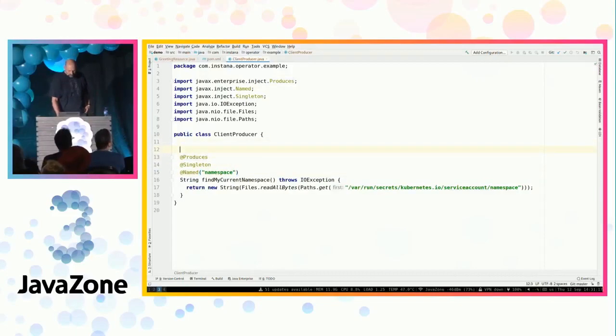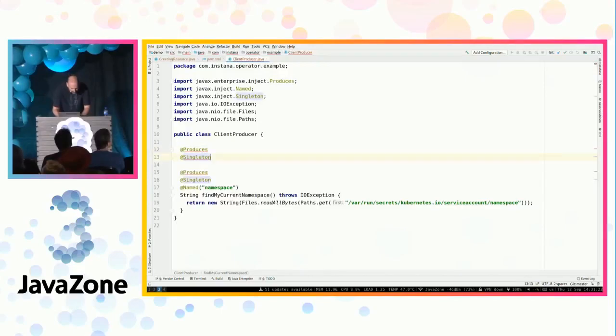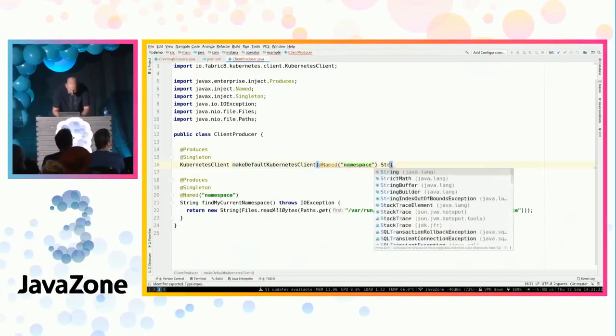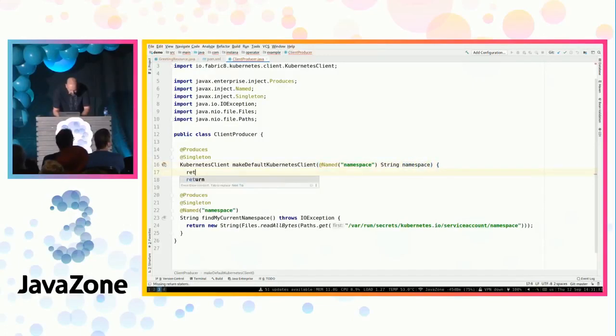Okay? Good. And now that we have our namespace, it's easy to, again, produce a singleton, our Kubernetes client, the default Kubernetes client, for example. We take the namespace as a parameter here, and we just return new default Kubernetes client in namespace. So this is basically the boilerplate code that you need to get started, and then you can ignore this and start writing your actual business logic.